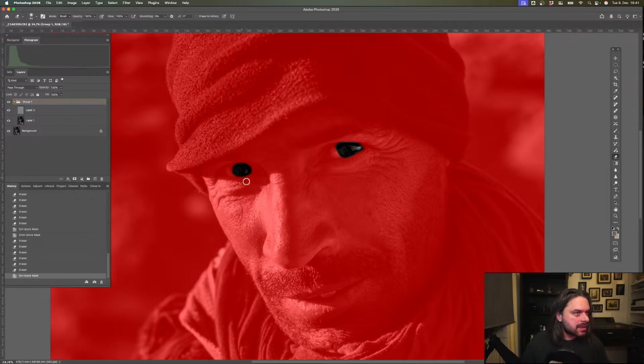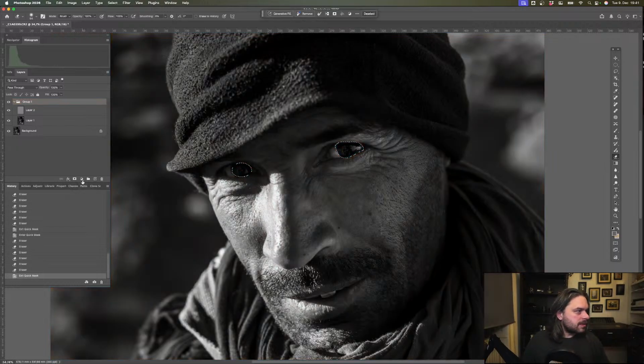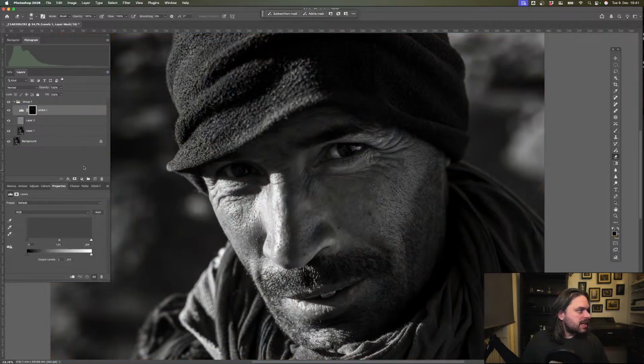Nice. Okay, so a new adjustment layer, levels, and I'd say just pull up the highlights a little bit and the mid-tones just a little bit. Let's see what's the difference. Yeah, I can do a little bit more, I guess. Let's see.